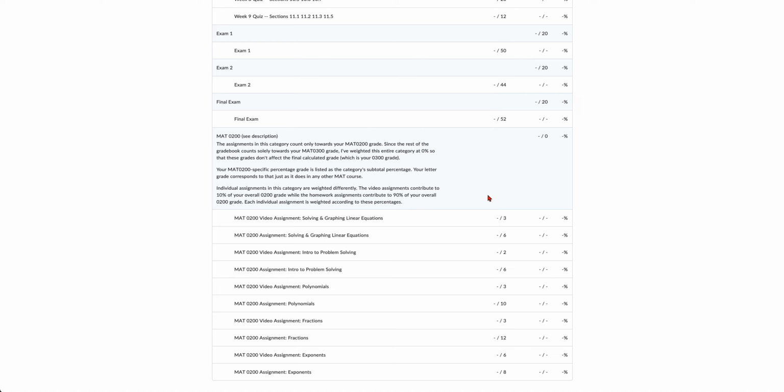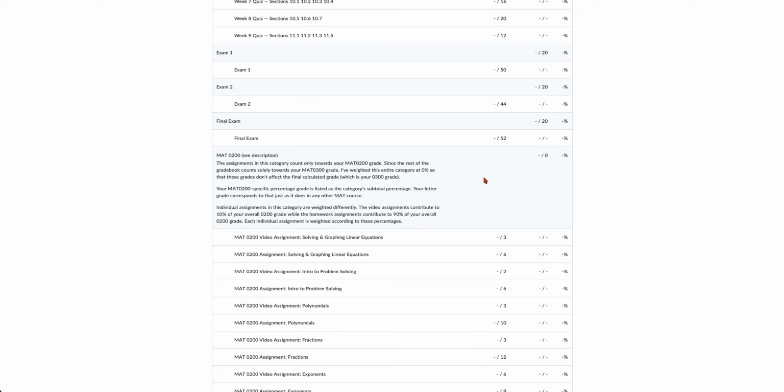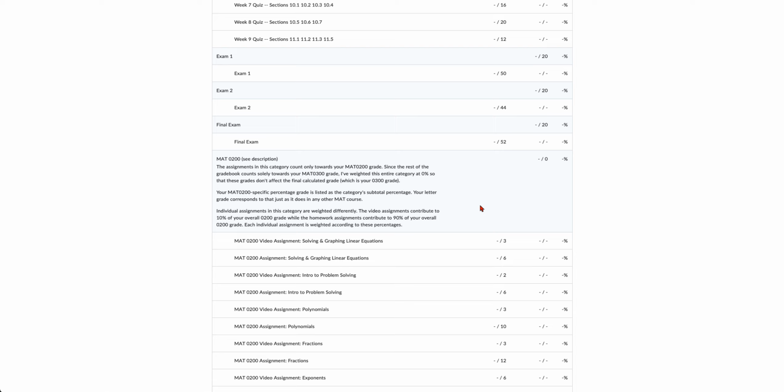I just don't want there to be any curveballs at the end of the semester if a student is confused as to why they have a different grade in Math 0200 versus Math 0300. Just know that I'm doing these calculations in depth. I'm checking them, double checking them, triple checking them. I have my own spreadsheets where I do grades, and I'm checking them there as well. So I'm doing all the math. You don't have to worry about it. Just know that you have different grades in the 0200 versus 0300.